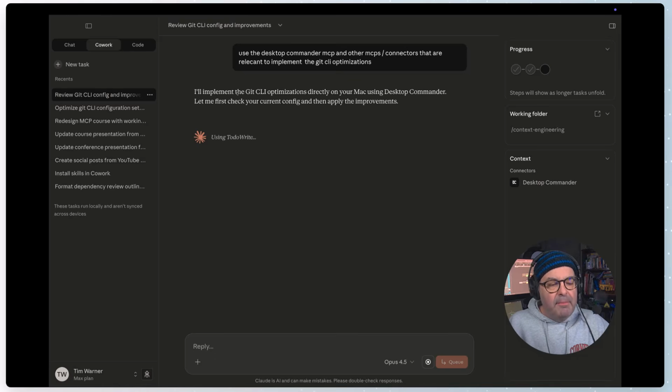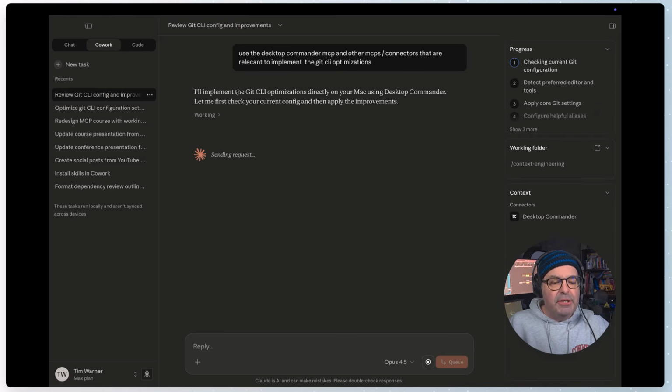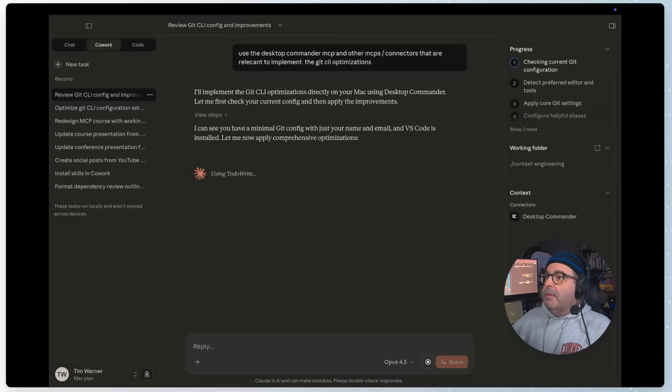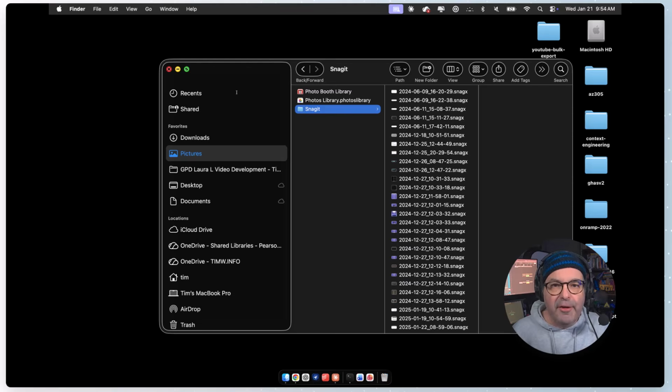It says it's going to implement the Git CLI optimizations directly using Desktop Commander, using the MCP tool. That's what we want to see. While we're waiting for that, I'm really desperate for a win here, in case you can't tell. I mean, remember, this is research preview, so we're early days with this. We've got to expect that the software's got bugs, and I've obviously got gaps in my understanding.